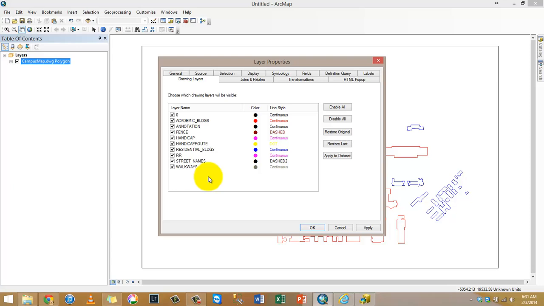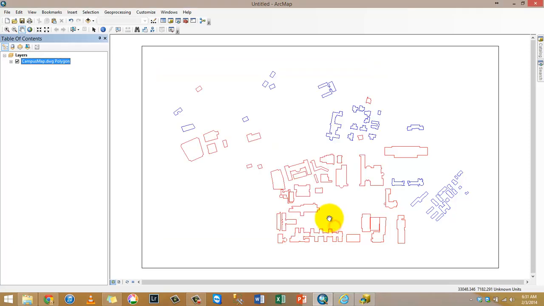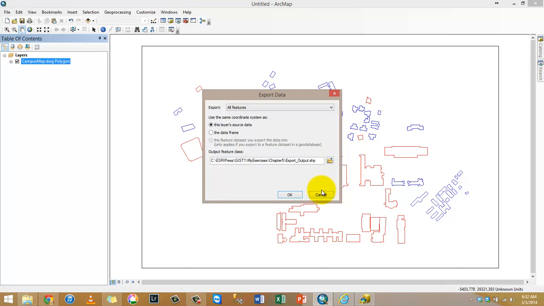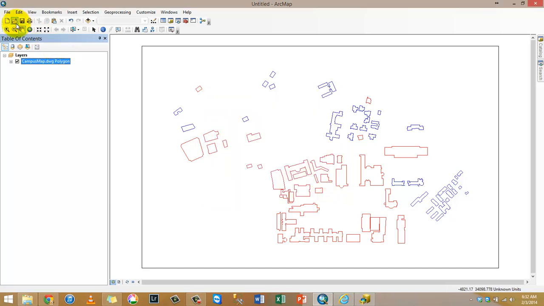So all you need to do is explore this data at this point of time. If you want, you can export data to a shapefile, but I'm not going to do that right now.